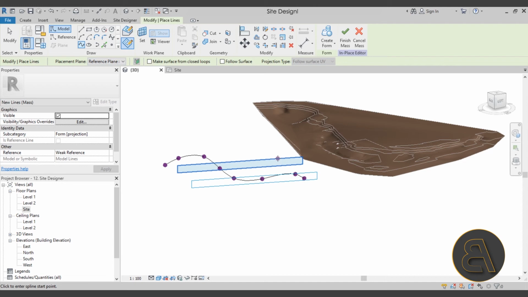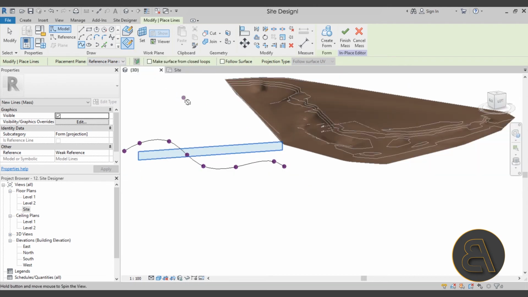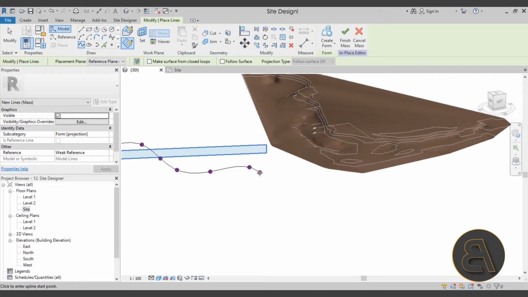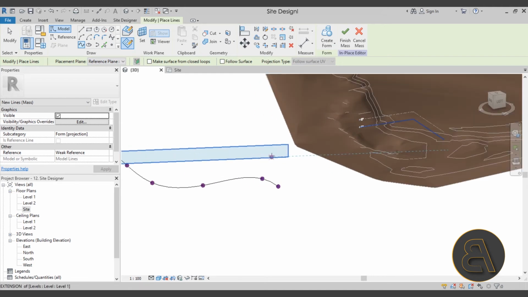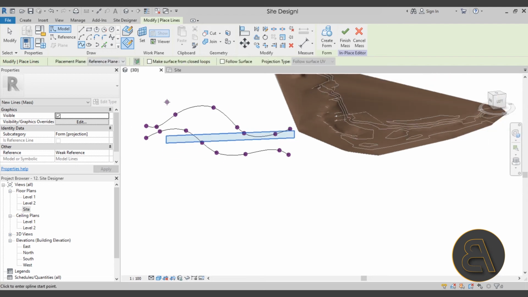Now, as you can see, this one highlights, and then just make sure to have draw on work plane selected so you don't accidentally connect to one of the other points. So here I'm going to go maybe like this, then hit escape key once.